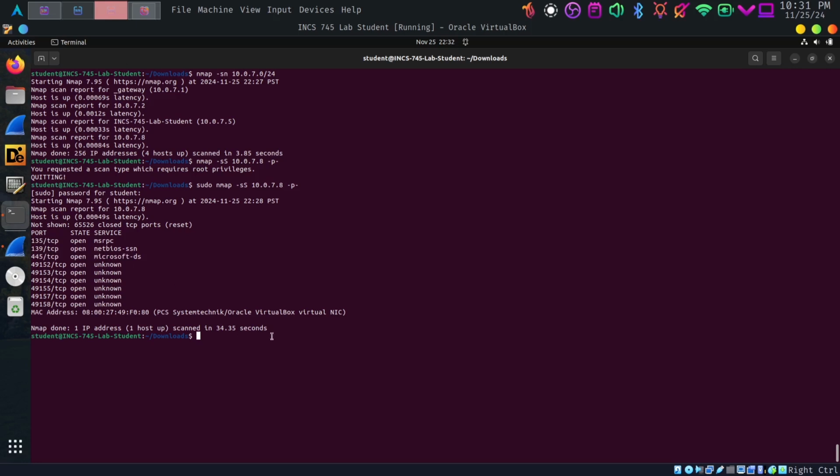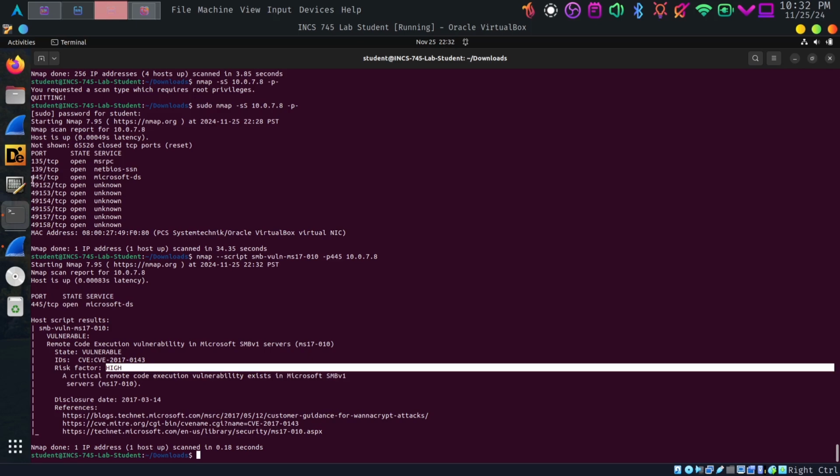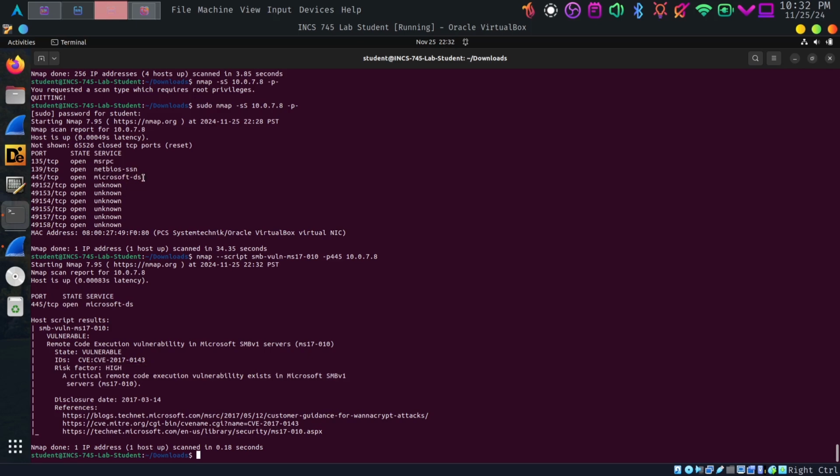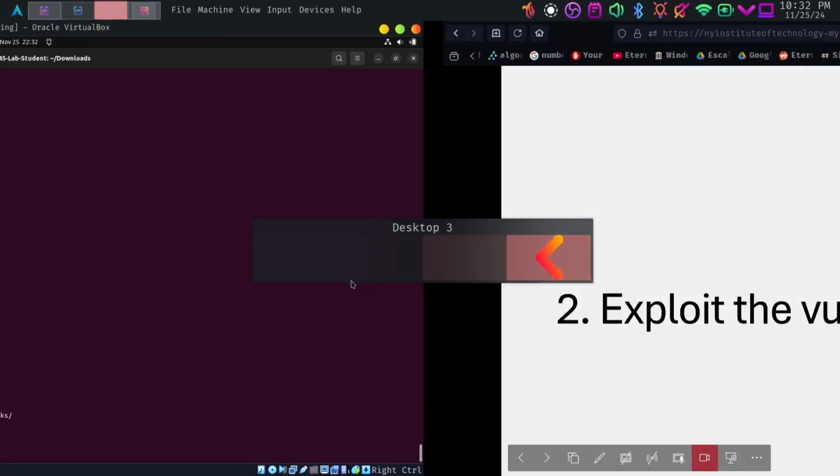So now we'll just directly search for this script, and as you can see over here, it's vulnerable to this code execution vulnerability, so it has a high risk. Basically this port 445 is vulnerable to the EternalBlue exploit. So now we see that the host is vulnerable. We'll just exploit the target.